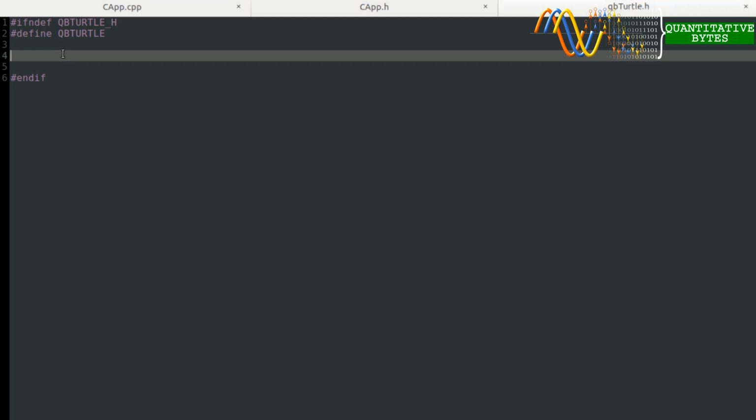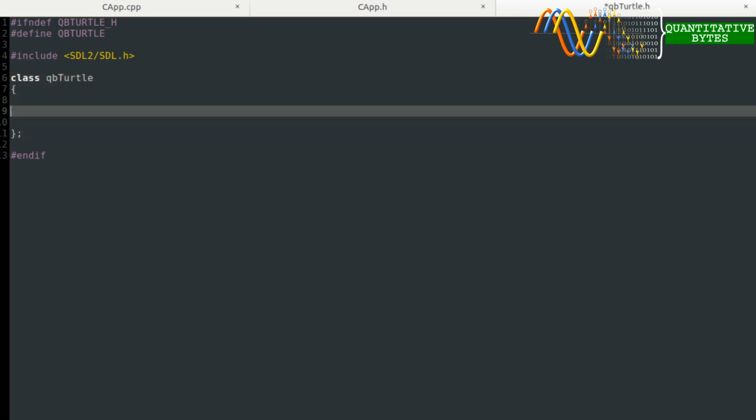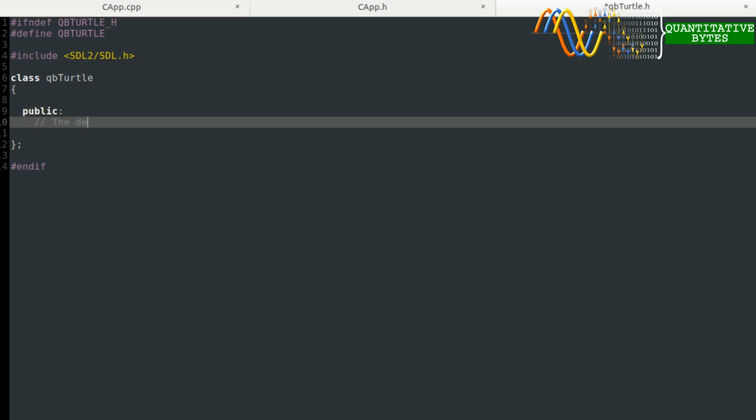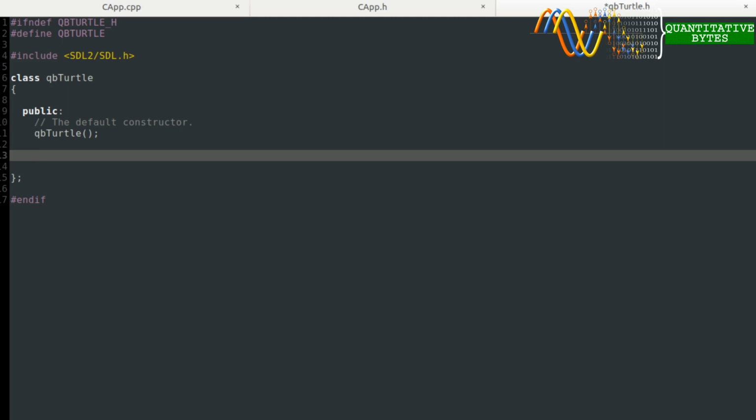We're going to flesh this out with some basic things. The first thing we need to do is #include SDL2/SDL.h, to give us access to the SDL libraries, and then we're going to create our class, which is QBTurtle. Now, we need some public things first. Our class will need a constructor, so we specify the default constructor, QBTurtle, just like that. Now, because we want to create a visual output, we need a method to allow the user to specify a reference to the renderer that we're actually using to do that.